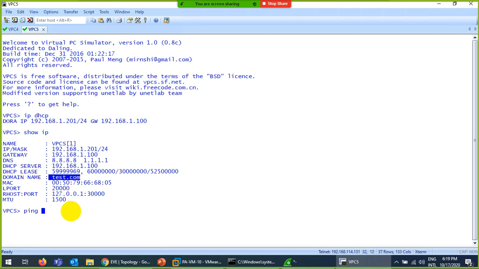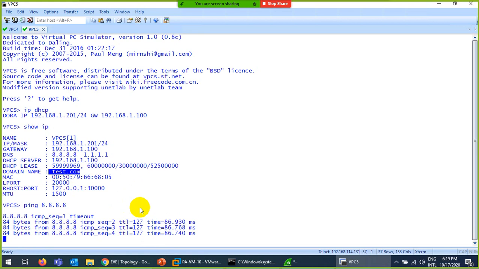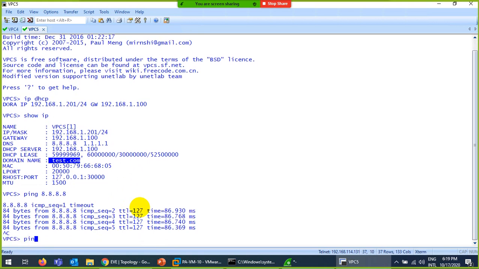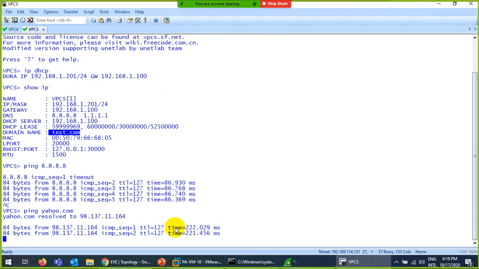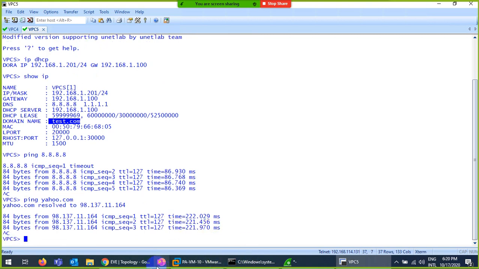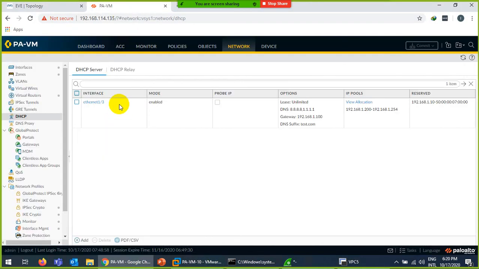It means I can reach 8.8.8.8. The first packet is dropped and then now I can go outside. Even if I ping yahoo.com, it has to work. Okay, I can reach yahoo.com and I can verify from here.